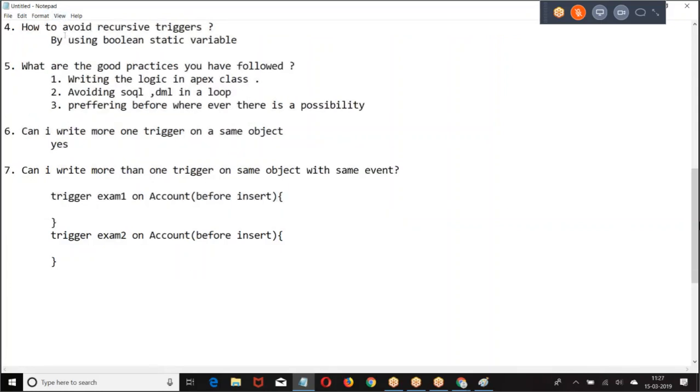Now there are two triggers on the same object with the same event. Can I write it? Yes. No problem. We can write it. But it is not a good practice. Why? We are not sure which will run first. Now, if the order has any impact, then we are going to lose the business logic.